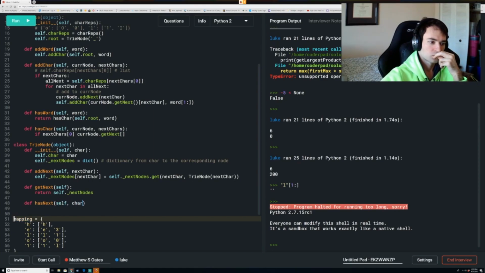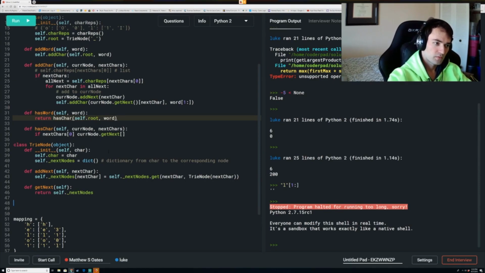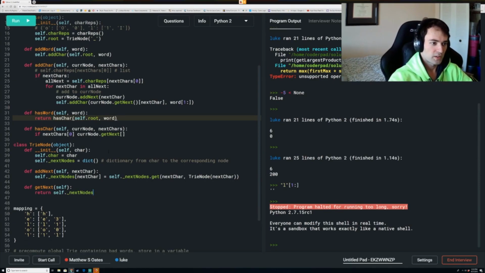You could also maybe make your has word recursive as well, right? Yeah. So if the tree does not have the first character, you know, return false. Right, right.